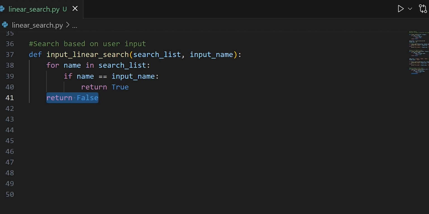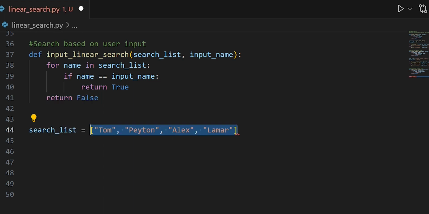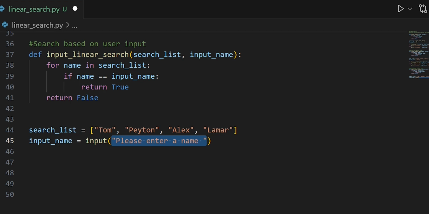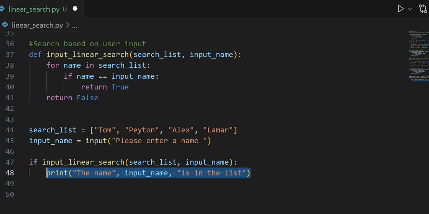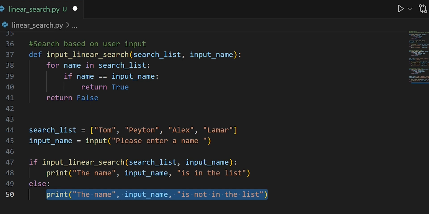Now let's create our search list. And this is going to be a list of names represented by strings. Next, we want to create a variable to hold our user input name, and then we want to assign it to be equal to an input, and just ask the user to please enter a name. And then from here, if the input linear search is true, meaning that the name is within the list, we want to print out the input name is in the list. Else, we want to return back to the user that the input name is not in the list. And with this, let's go ahead and run our code to see what we get.